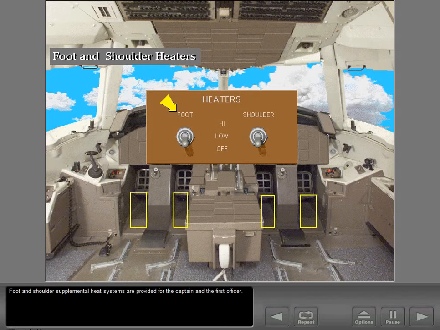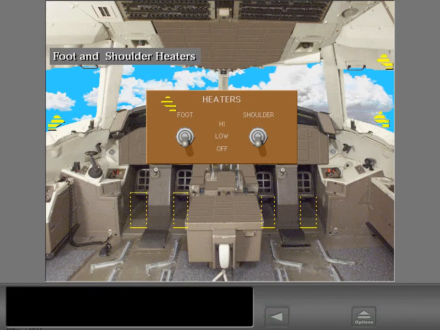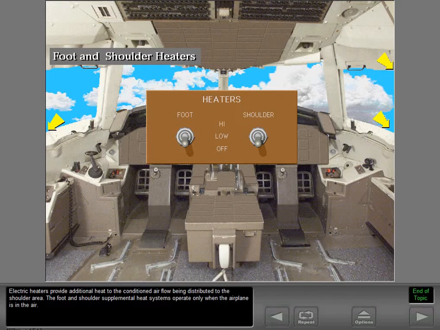Foot and shoulder supplemental heat systems are provided for the captain and the first officer. Electric heaters provide additional heat to the conditioned airflow being distributed to the shoulder area. The foot and shoulder supplemental heat systems operate only when the airplane is in the air.